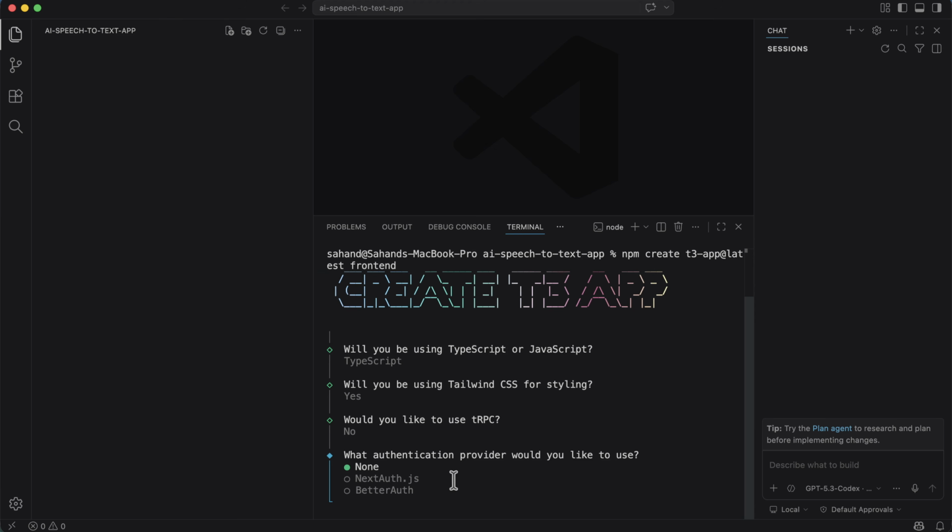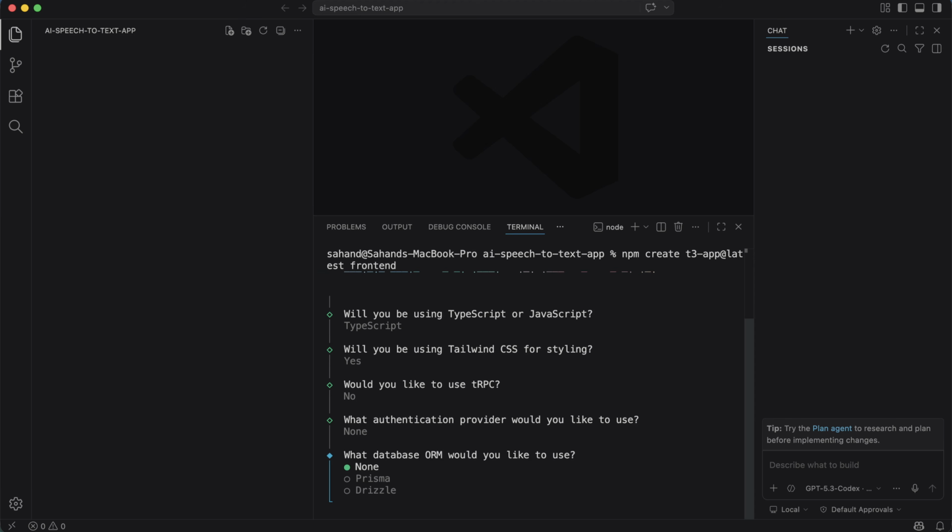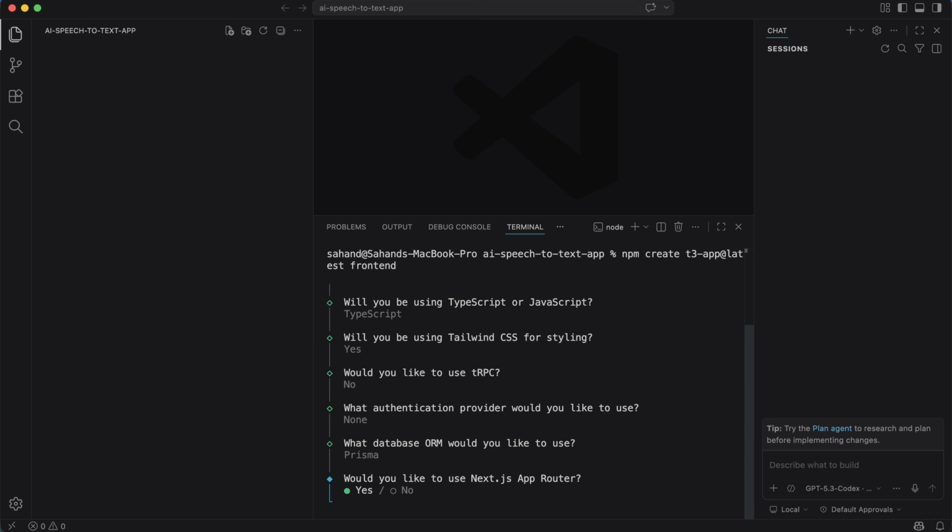For the authentication setting, we will choose the option labeled None. This choice gives us full control. We will build our own authentication system later. T3 Stack also lets us pick our database tool. We can use Prisma or Drizzle. We will go with Prisma here. It will handle our database for this project.